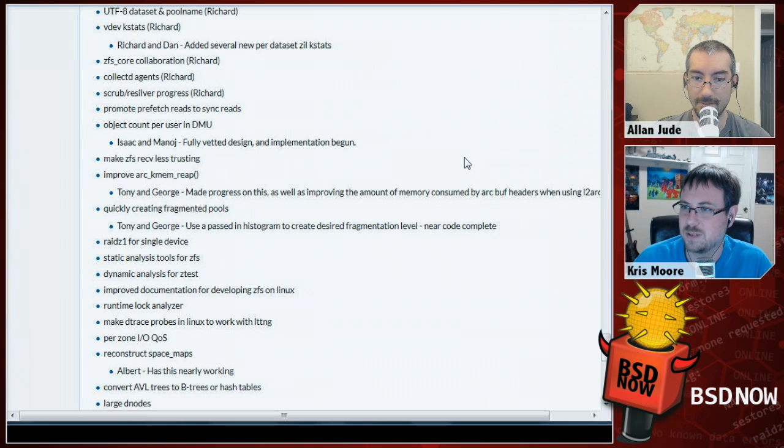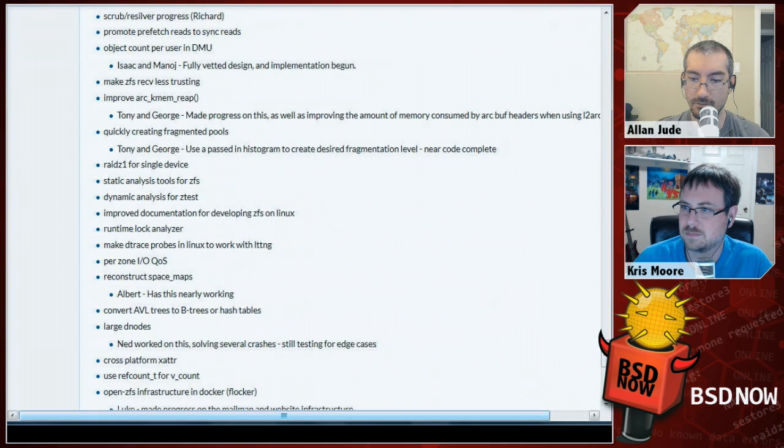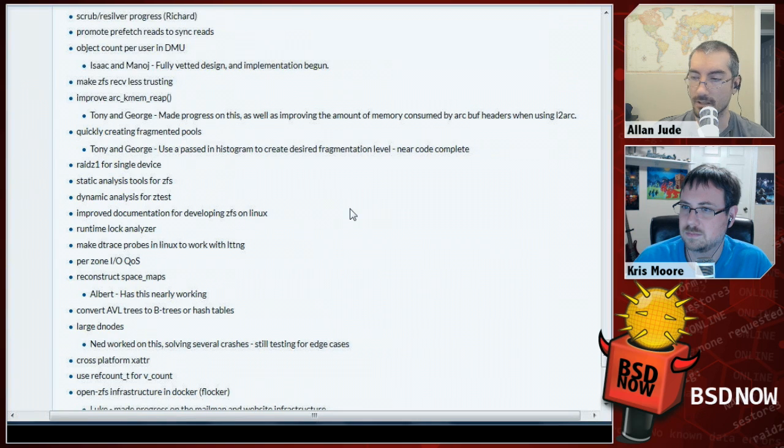Arc KMM Reap, which is, I'm guessing, how you get the Arc to give up memory. As well, this improves the amount of memory consumed by having the Arc buff headers when you're using an L2 Arc. Currently, when you use an L2 Arc, it actually ends up using more RAM because you have to keep a note in the Arc saying this file's in the L2 Arc. Well, you only have an L2 Arc because you don't have enough RAM. Sure. So being able to use less of that will actually help a lot.